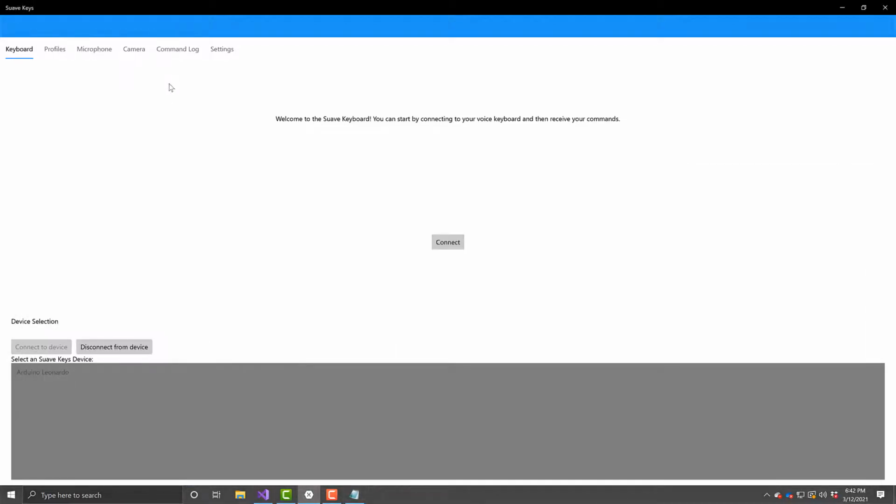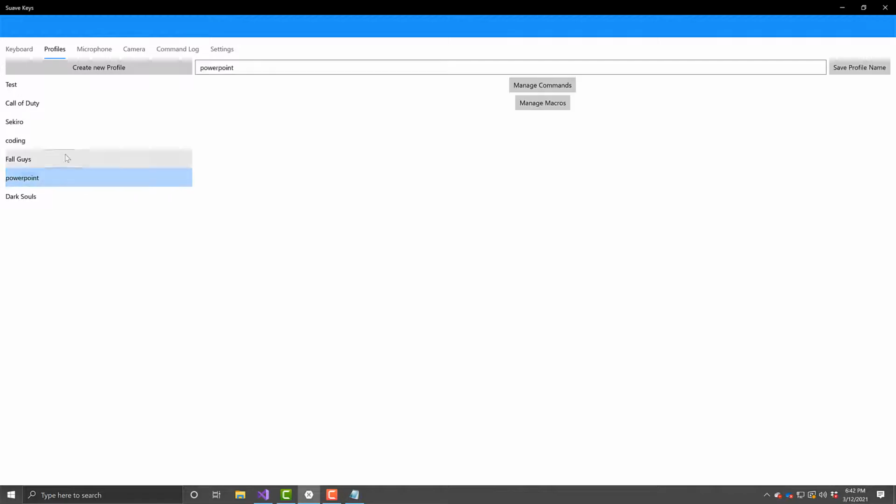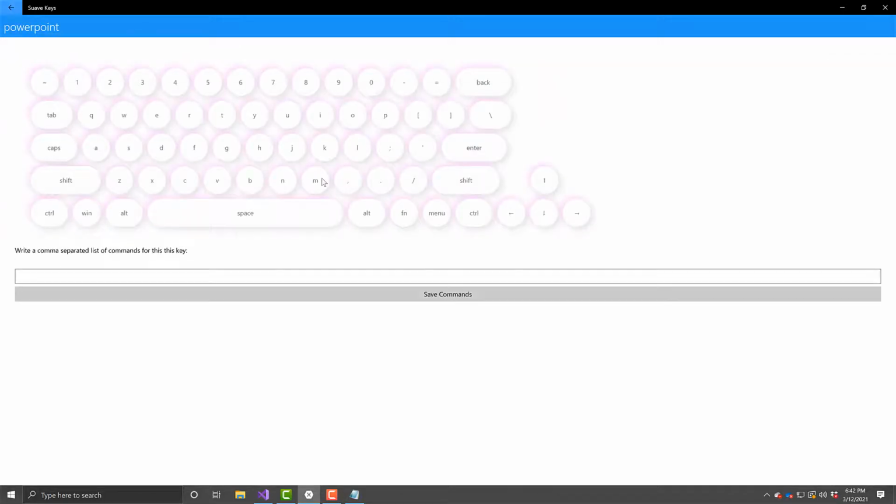But before I actually do that, I'm going to jump over to Profiles and choose which profile I've created that I want to use. For example, if I'm going to be using PowerPoint, I can select PowerPoint, go to Manage Commands, and then map the different things I want to say to the different keys. So for example, if I want to hit the D key, whenever I say D, or whenever I say Next Slide, I can enter those and click Save Commands.